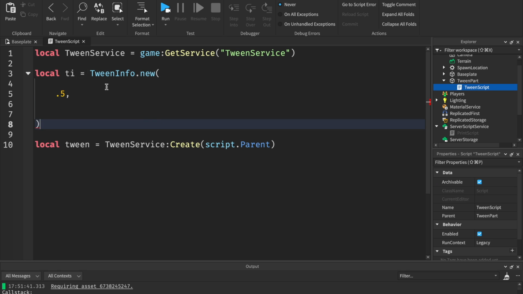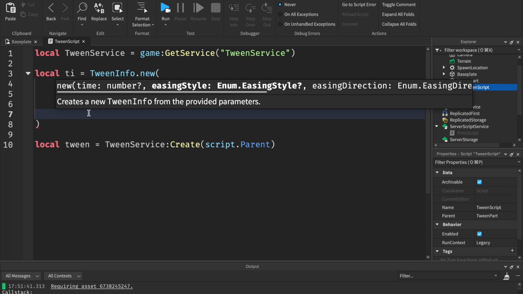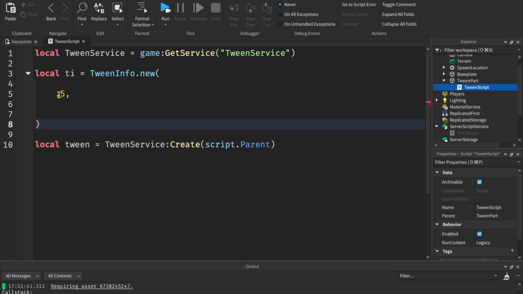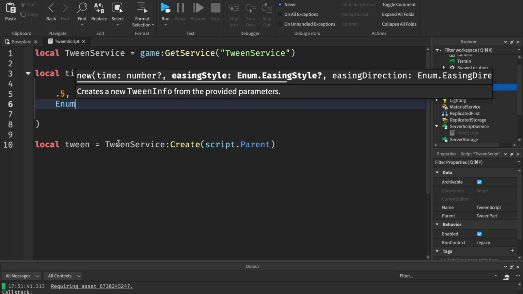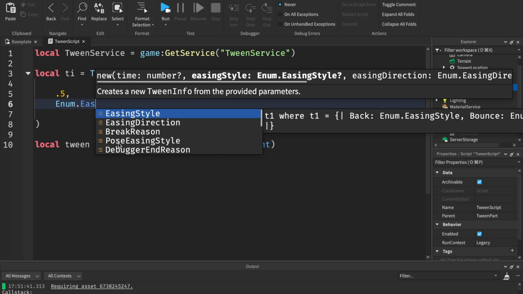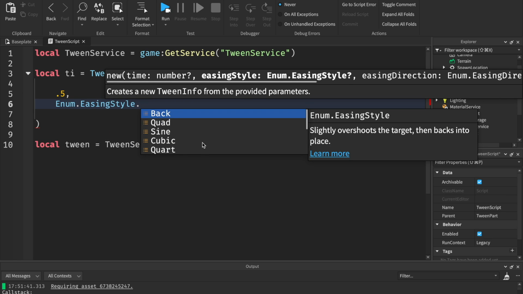You don't have to format it like this, by the way. I do like to have my different information on separate lines, but make sure there's a comma that separates every piece of information. So the first one's time. I'm saying half a second. Next one is easing style. This is another enum thing. We talked about enum, I believe, in the first episode. So Enum.EasingStyle, and then there are tons of different easing styles that we can use.